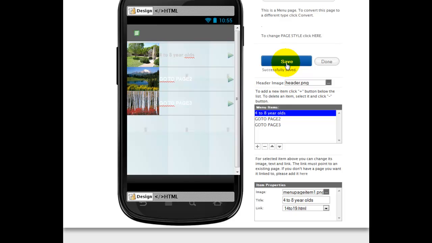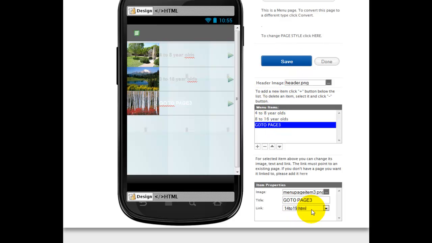So I've saved that. Then we go to the next one, go to page 2. That will be 8 to 16 year olds, and we'll click save on that. And then the next one is going to be 14 to 19 years old. 14 to 19 year olds.